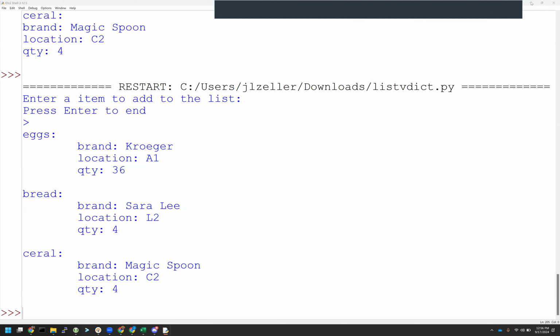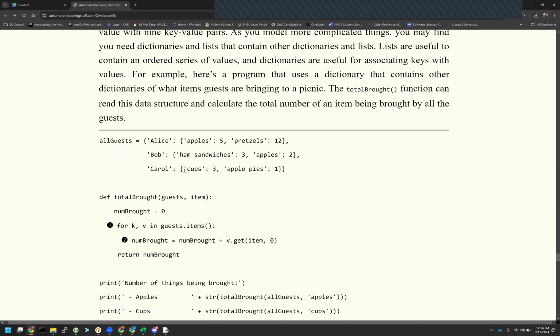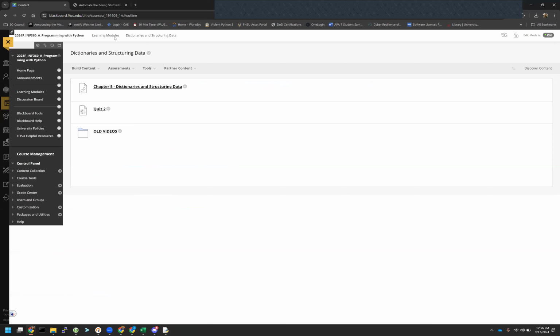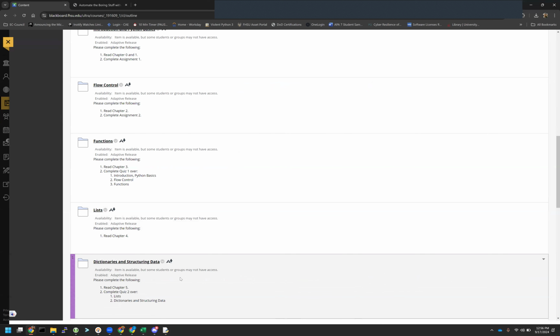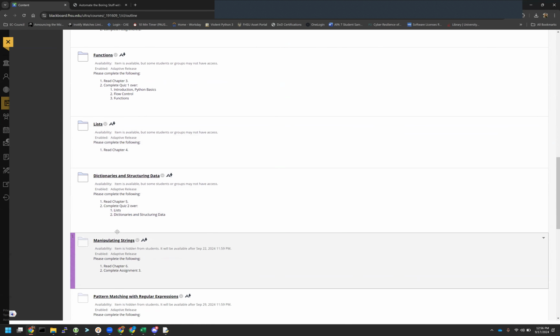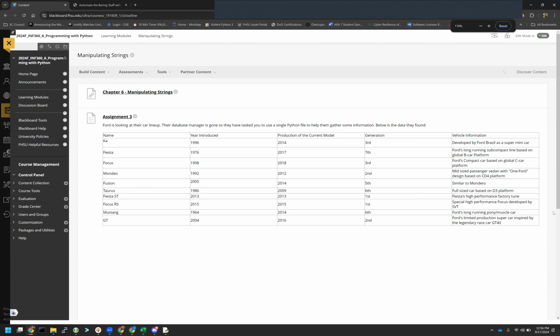So just as a preview, so you guys can see what we're doing with dictionaries and what that would end up looking like, I'll show you what the Ford project looks like. And again, we're not going to do that till next week, actually, is when you guys will do the Ford project. And so the Ford project is basically, I have this table of data. I'm going to end up making that a dictionary where the name is the key, the value is car, right? That's the name of a car. Then the year introduced would be a key, the value would be 1996. Production is 2014. Generation is third.